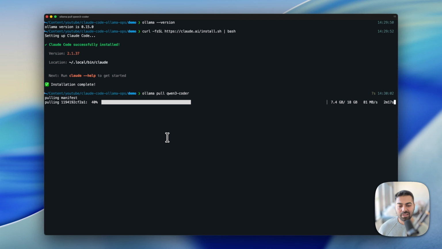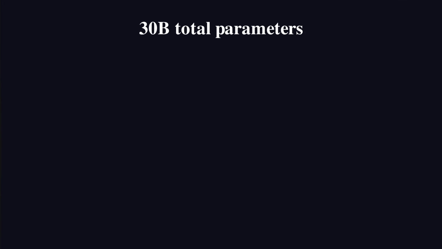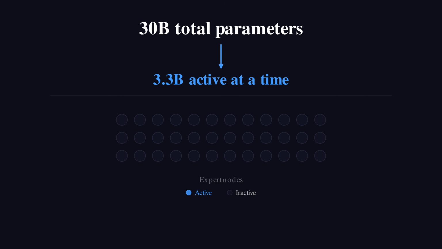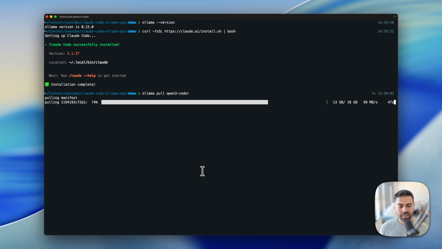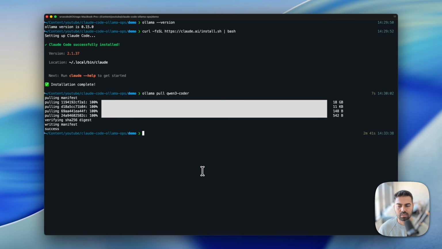Fun fact, this model uses a mixture of experts architecture. It has 30 billion total parameters, but only 3.3 billion are active at any given time. That is why a 19 gigabyte model can still run efficiently on your local system, because it is not loading all 30 billion parameters for every single token. Once that finishes downloading, we have one more thing to configure.